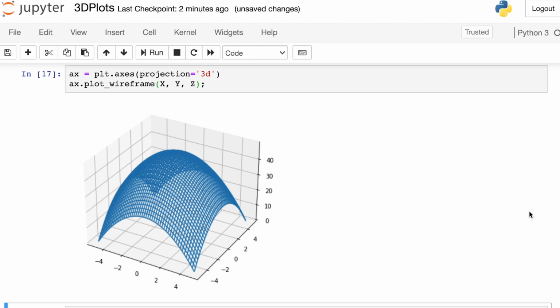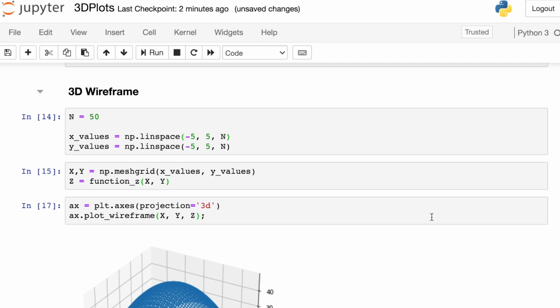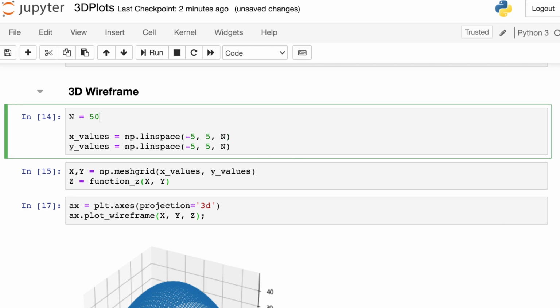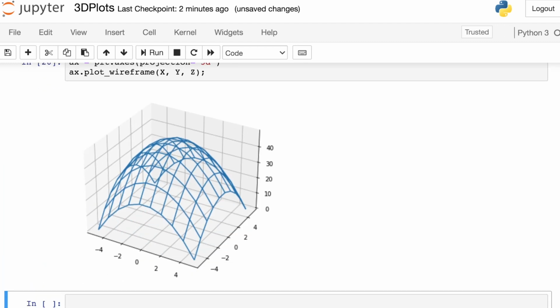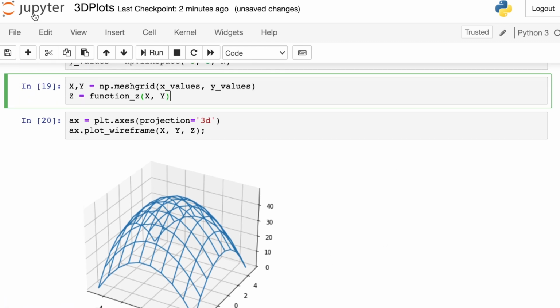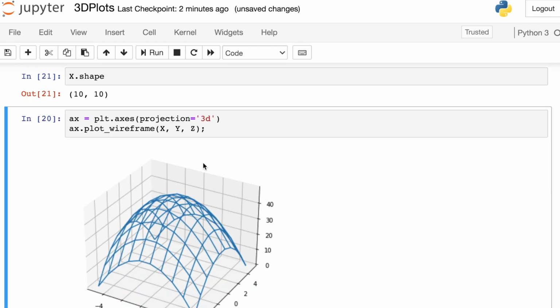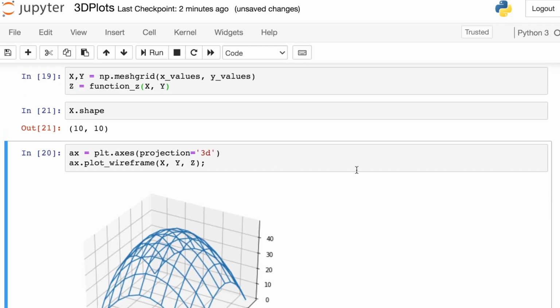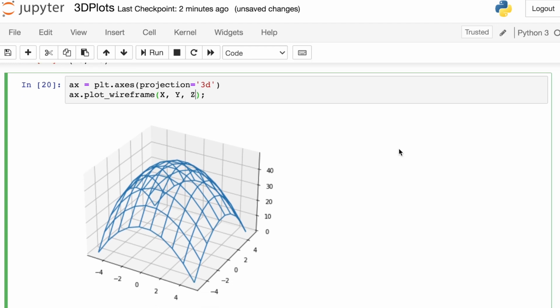By the way, we can change the aesthetics of this wireframe dramatically if we change the number of points on our grid. So right now we have 50 points on the grid, but let's say we reduce this down to 10. Now when I execute my wireframe, you're going to see a totally different aesthetic with a lot more space in between these, and this is really just because we've changed the size of our grid. So if I take a look at X, now we actually have a 10 by 10 rather than a 50 by 50.